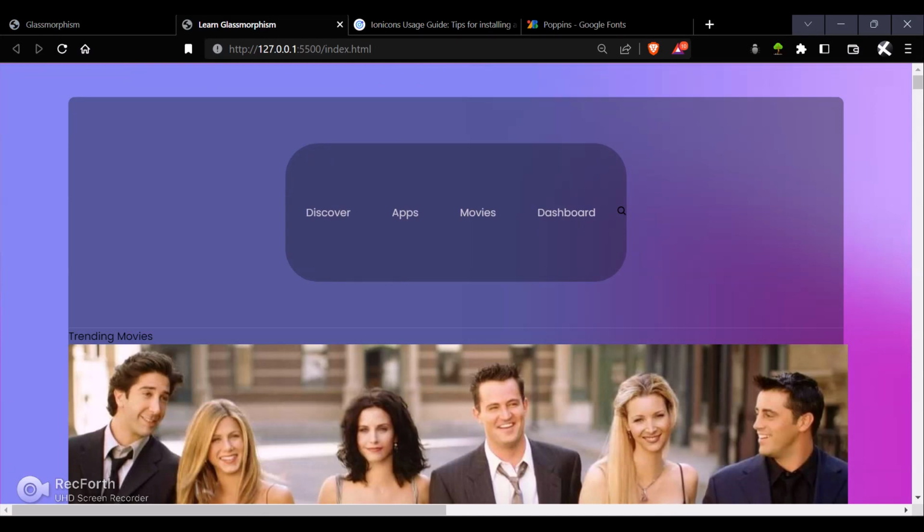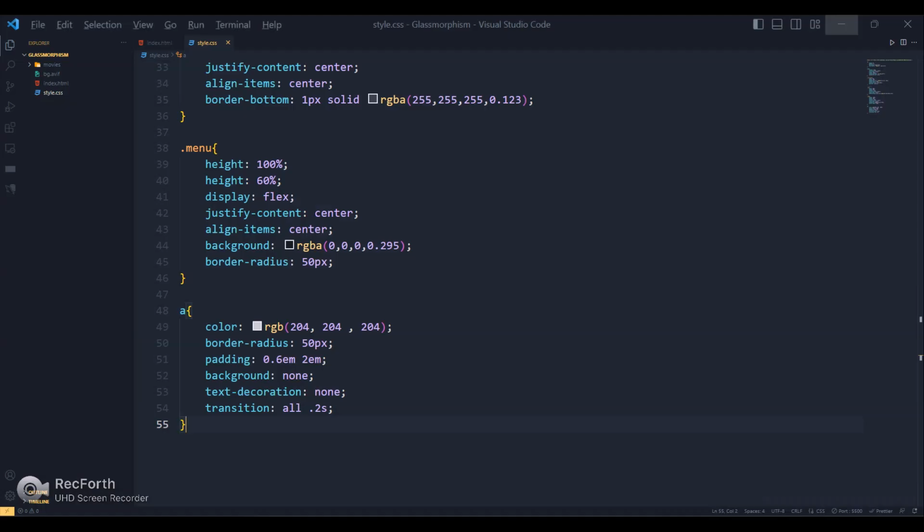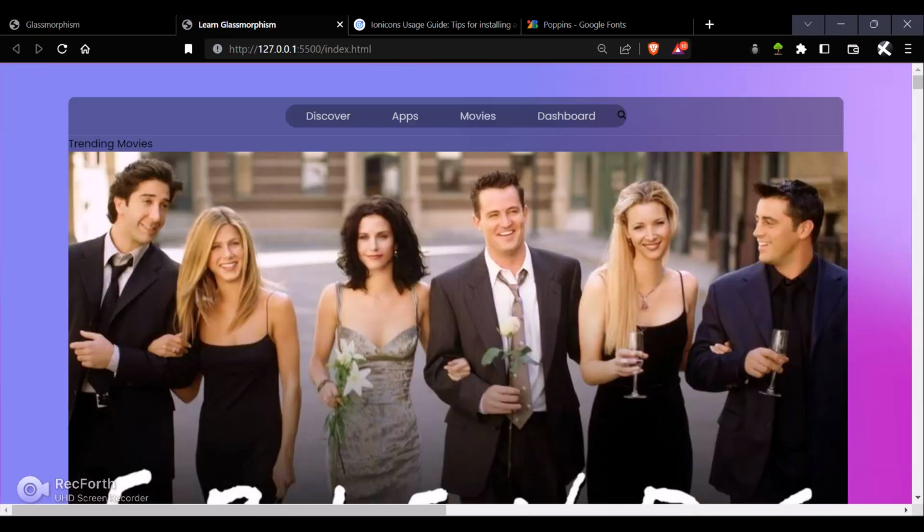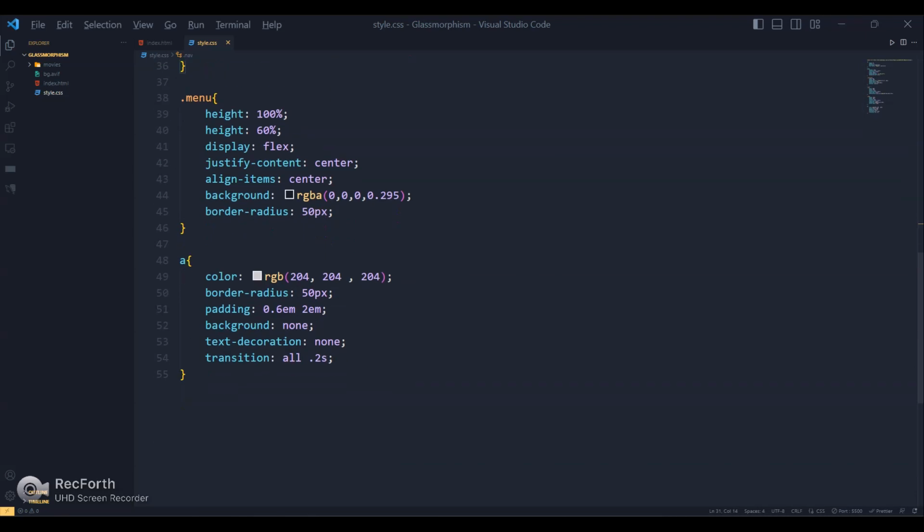Alright, so let's check out how things are going. And yeah, we're having this, then it's looking quite big. It shouldn't be, so let's reduce this height to 10%. Alright, and yes, we have this set.